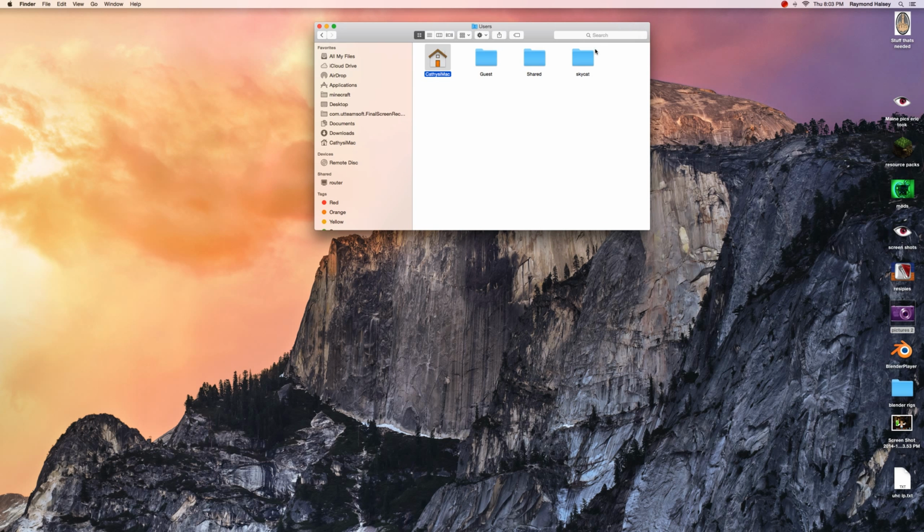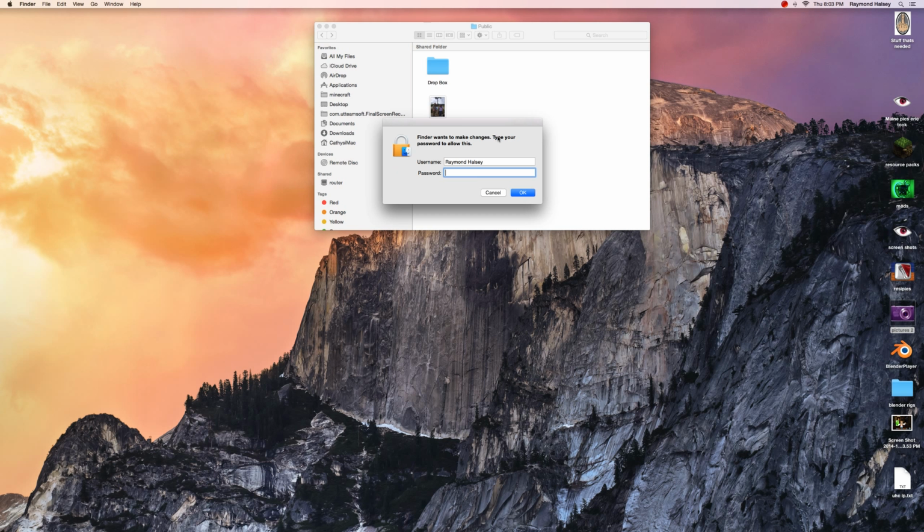Now, this is my other user's name. And I want to put them in Public because it's just easier that way. I've already dropped them. Paste two items. You paste them, and you need the username and password, of course, for the one you're on.